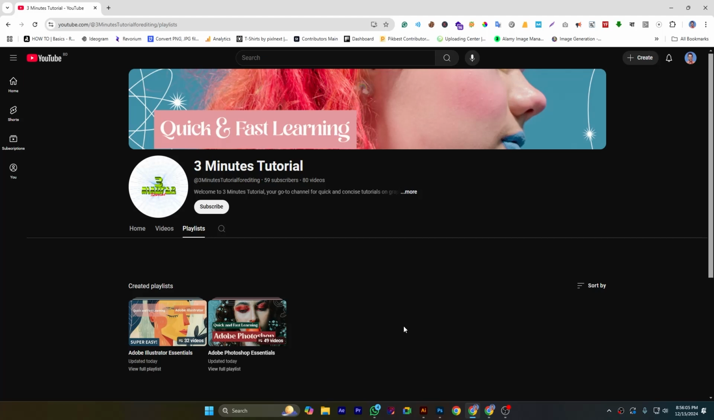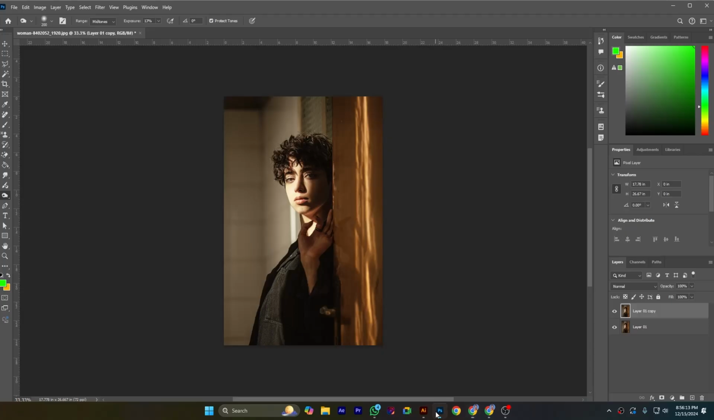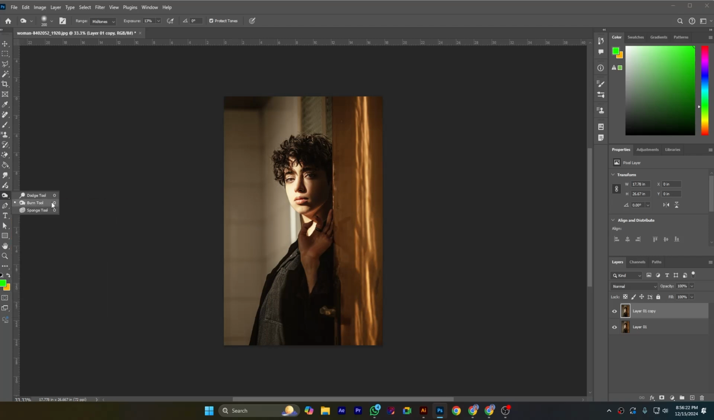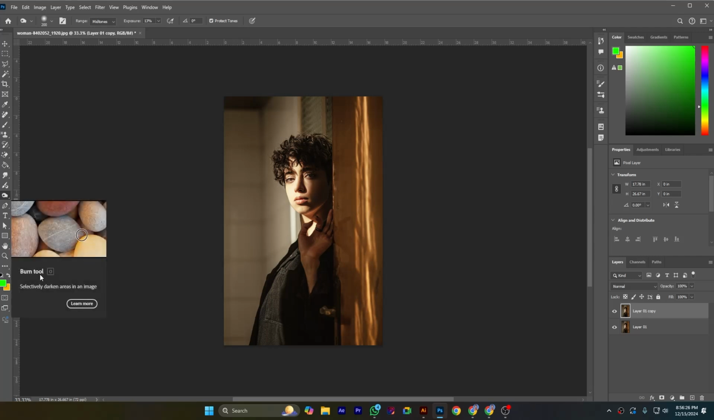In this tutorial, I will show you the burn tool in Adobe Photoshop. So let's dive into this. I have already opened an image. I am accessing the burn tool from here, which has the shortcut O. The burn tool selectively darkens areas in an image.